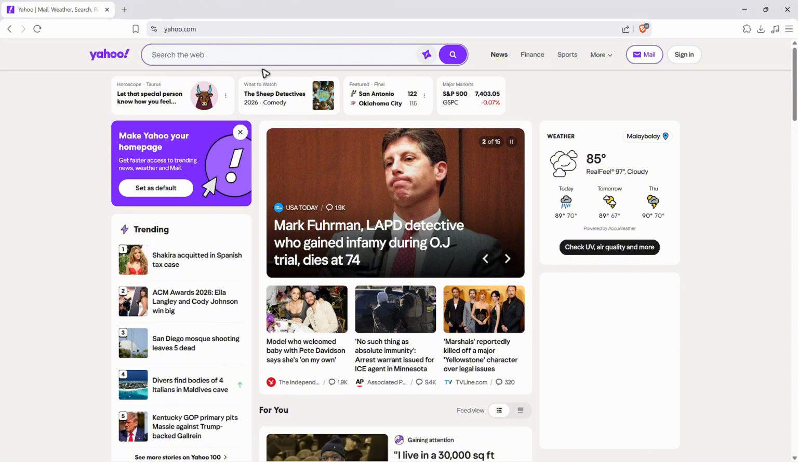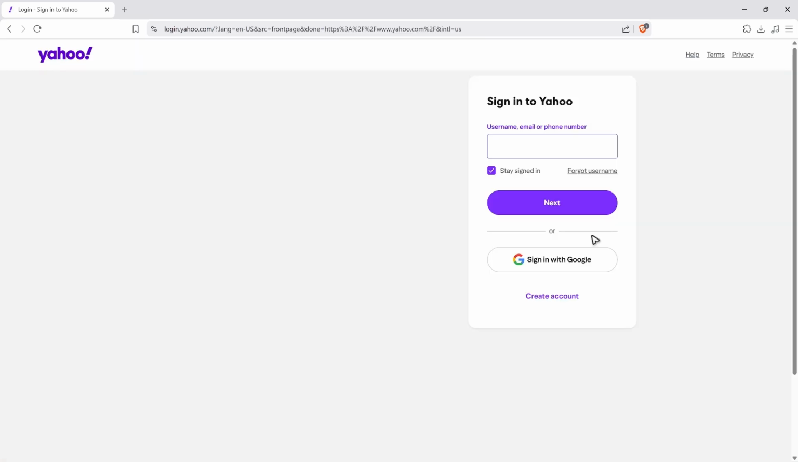So first up, I'm going to go to yahoo.com. It could be on your mobile device or your computer. Just basically click on sign in. Wait a bit. Now, if you remember either your username, email, or phone number, you can just click on it and enter your username, email, or phone number. So for example, you just remember your username. So go ahead and enter it and click on next.